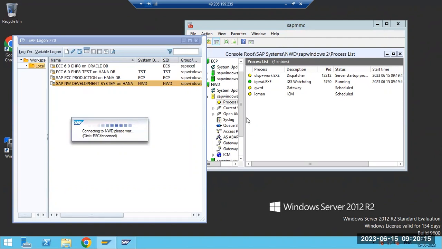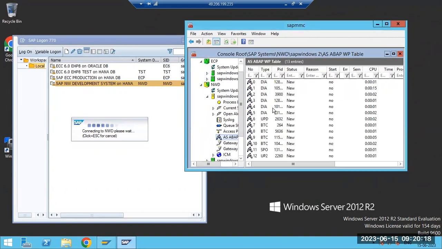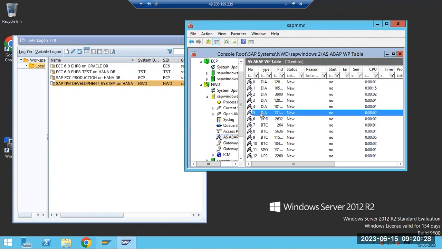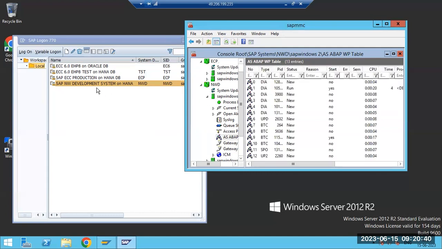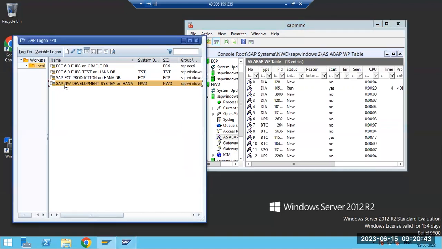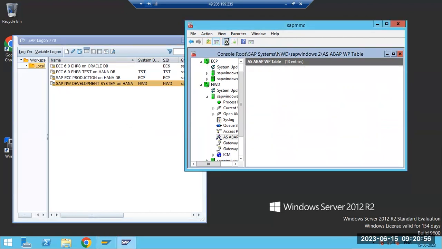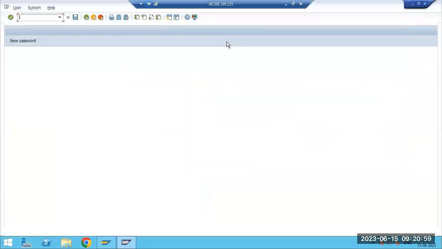Now it's connecting here. As soon as any work process comes to the wait status, it will show here. But here in the work process table you can see six dialog work processes, 0 to 5, and 4 BTCs. Which means the configuration is saved here. Now we can log into the system. We can verify how many there are now, or in the MMC itself we can verify the processes.